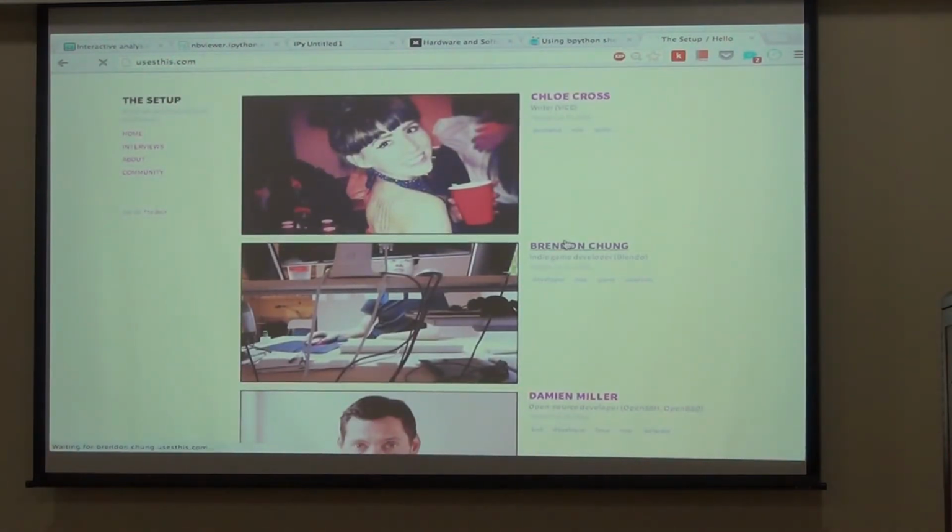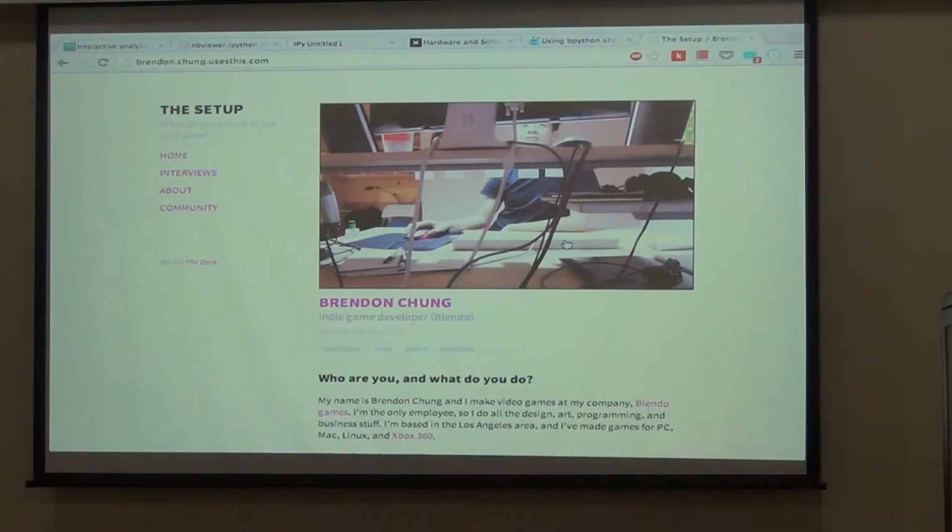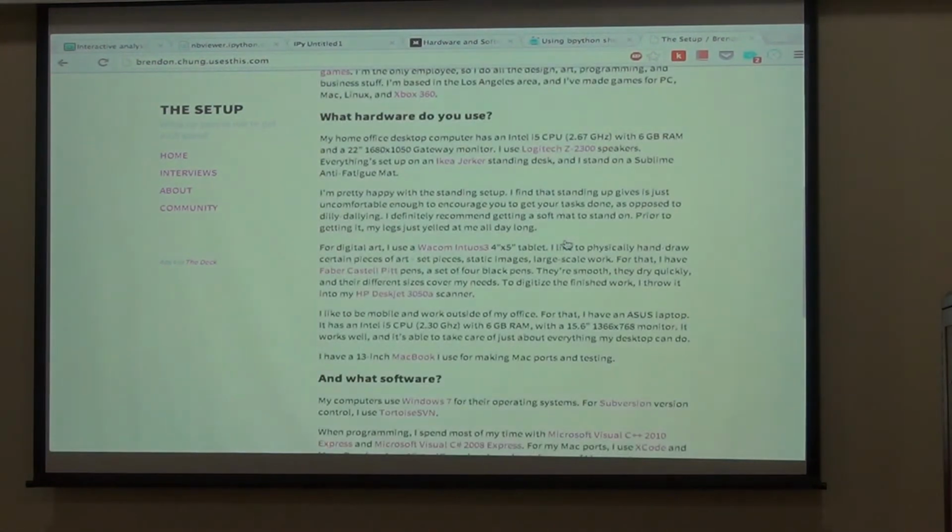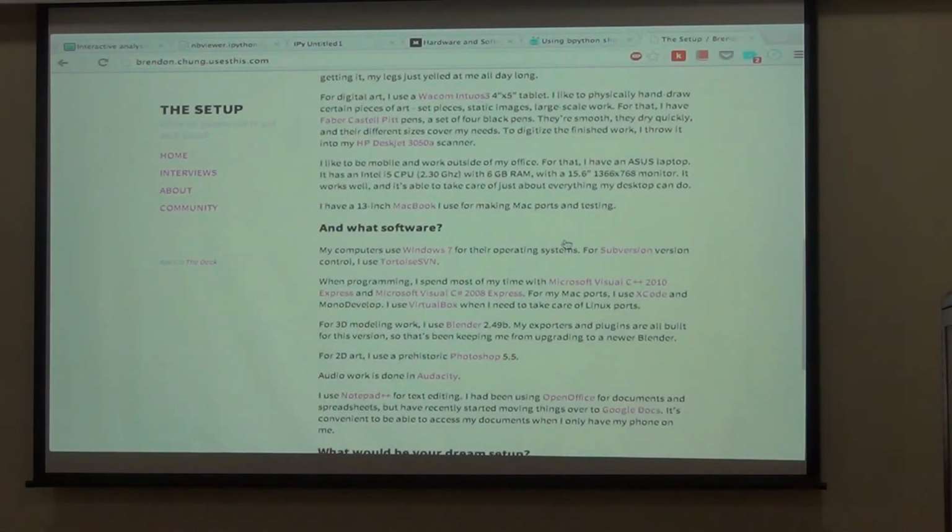Let's take, for example, Brendan Cheng. He is an indie game developer on Mac. He says these are all the hardware he uses and these are all the software he uses. I found that very interesting. There are about 374 interviews, including the latest one that got added today. So there are 374 interviews of popular developers, designers. I don't know how to qualify that. I would rather call them influential developers on the internet. Not just developers, but designers, artists, and all of those people. What hardware they use, what software they use.